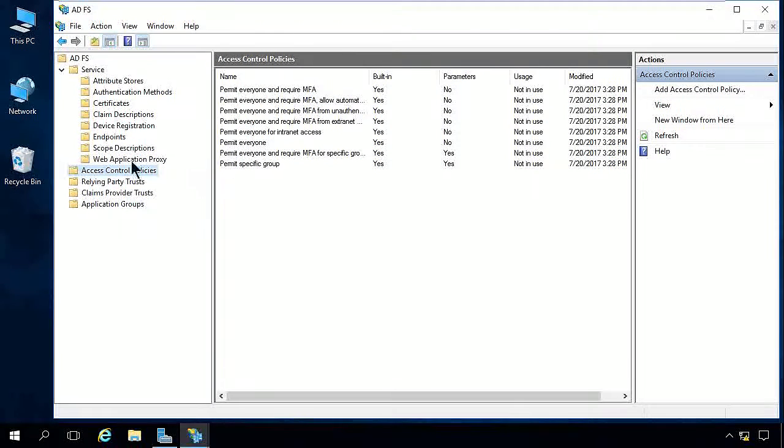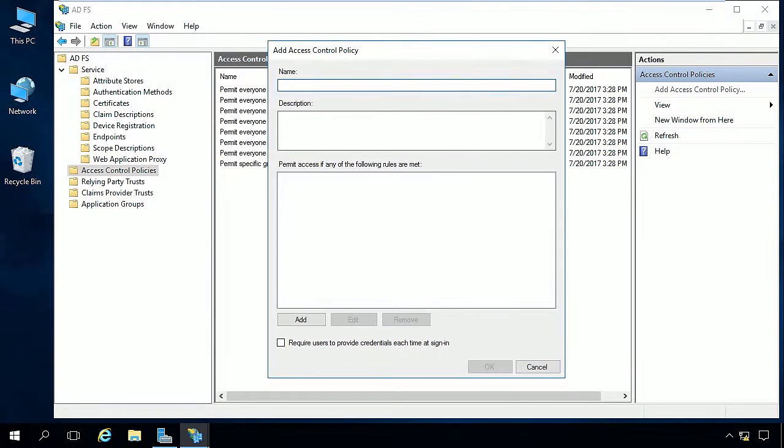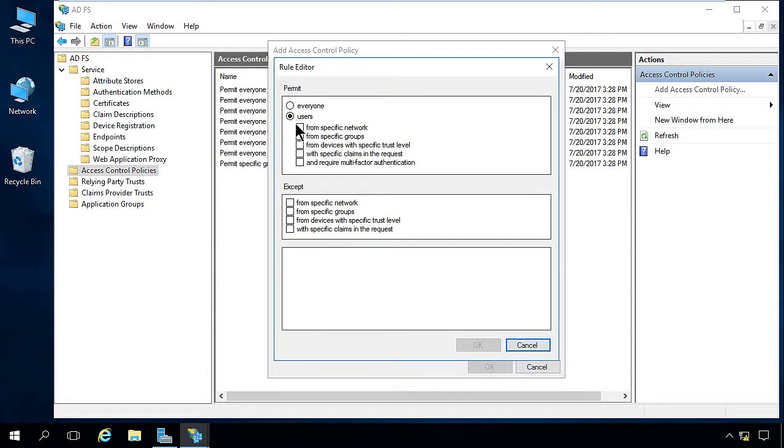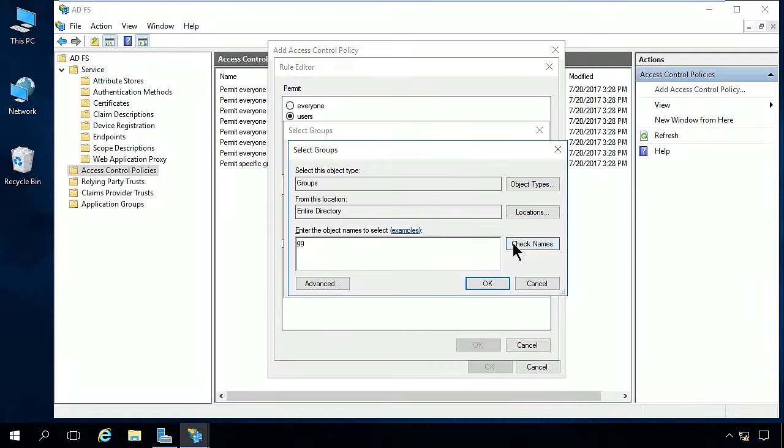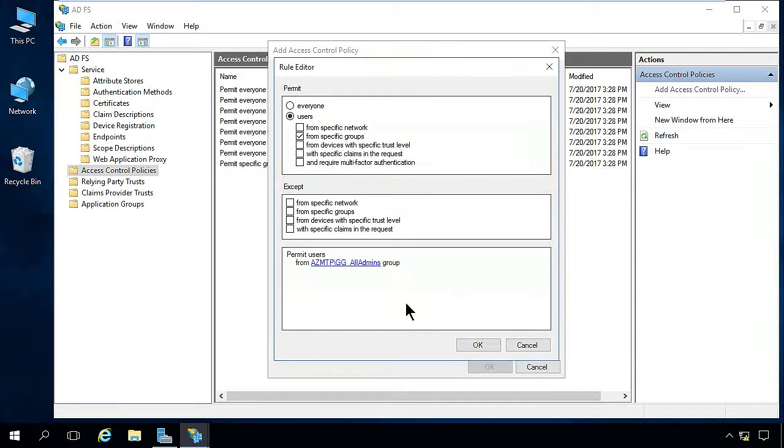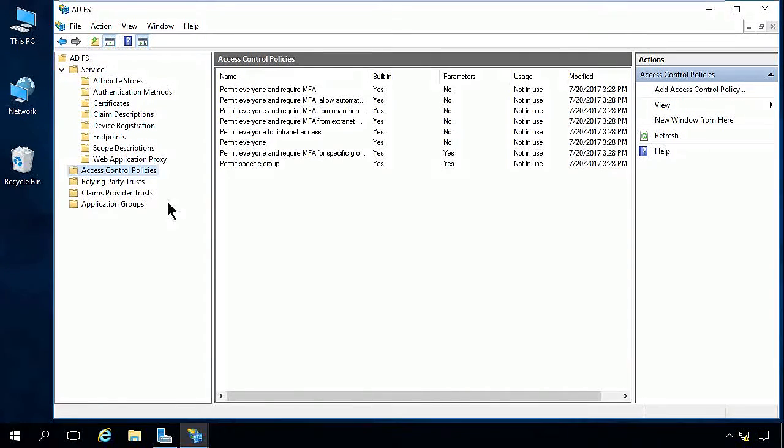We also have our access control policies. If I want to add another one, I can right click, add access control policy. We'll go AZMTP, provide a description. Go ahead and click add a permission from specific groups. We'll specify the specific security group that we want to add. We'll use our GG. So I'm going to go ahead and click add, and then we'll use GG and check names, GG admins. And if I save this, we are creating a new access control policy specifically for that GG admins group. So that's how I would come in and do that as well. Let me cancel on these guys here.